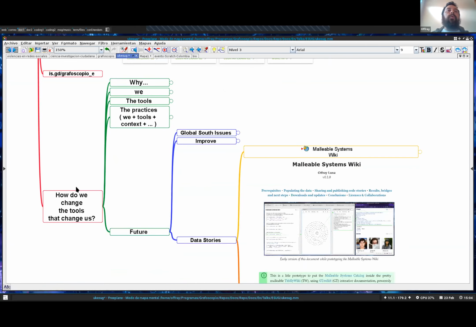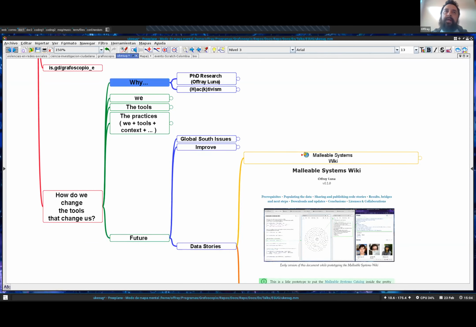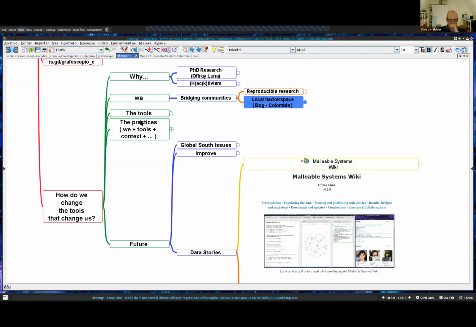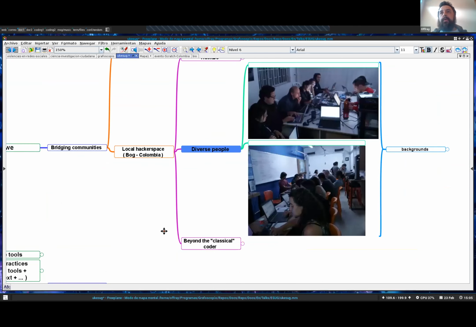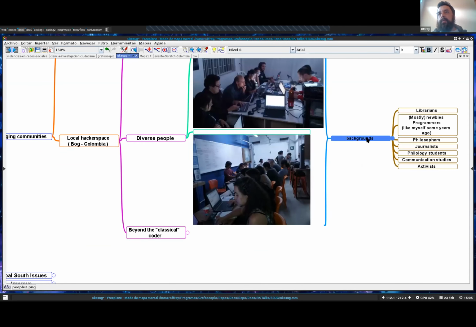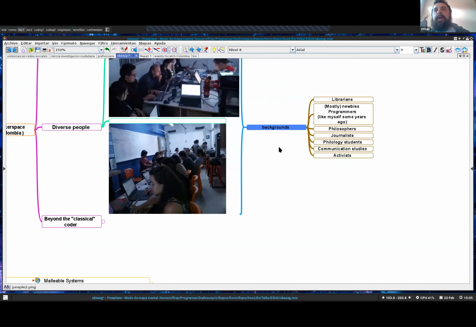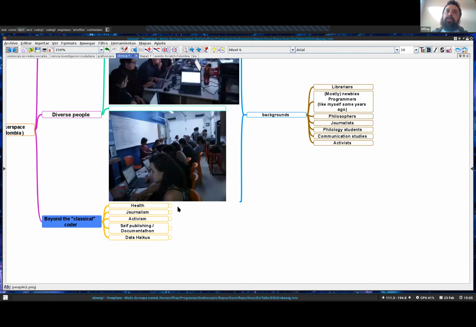The question that I was exploring in my PhD was, how do we change the digital tools that change us? And well, there are a lot of details over there. I am not going to go into that, but when I meant "we" it was mostly about a local hacker space with diverse people. So we have people from different backgrounds, and we did a lot of workshops, with librarians, newbie programmers like myself, philosophers, journalists, a lot of people that came with different backgrounds. So the idea was to go beyond the classical coder, and we did a lot of examples.